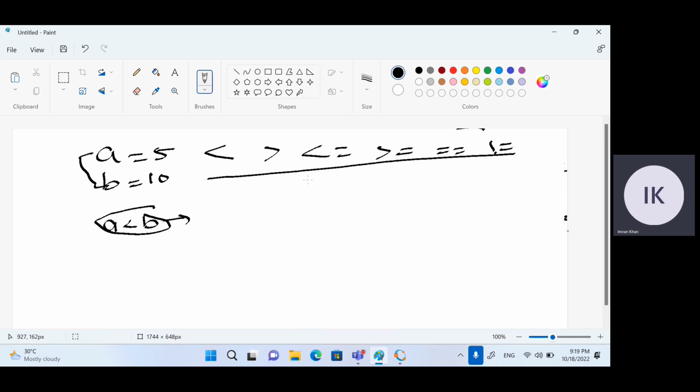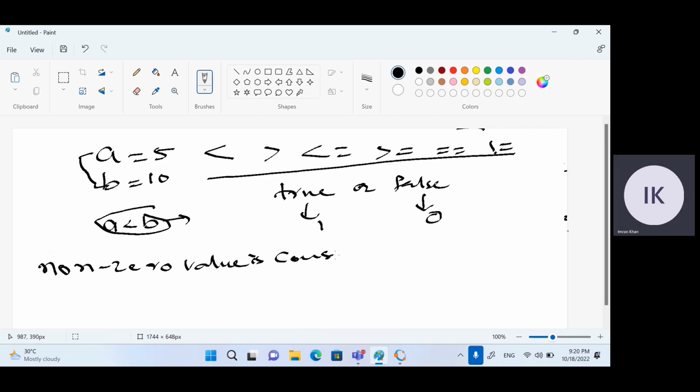Remember one thing, whenever you are using the relational operator, you will always get the result as true or false. True is represented by 1, false is represented by 0. I just want to remind you of one thing. Any non-zero value is considered as true, that is 1.